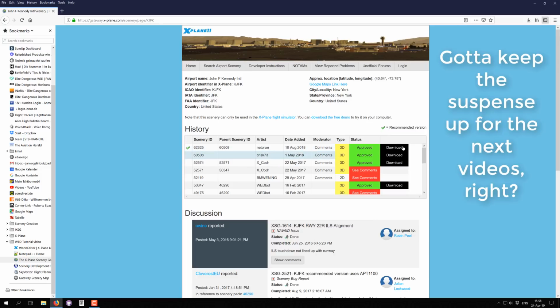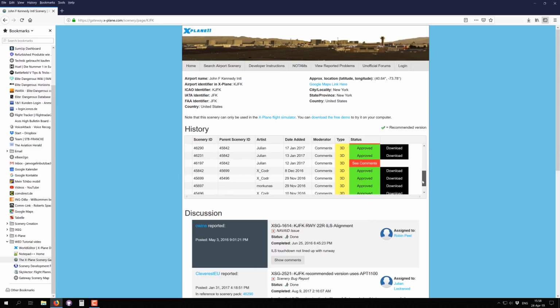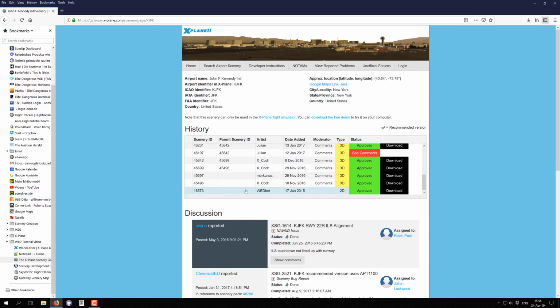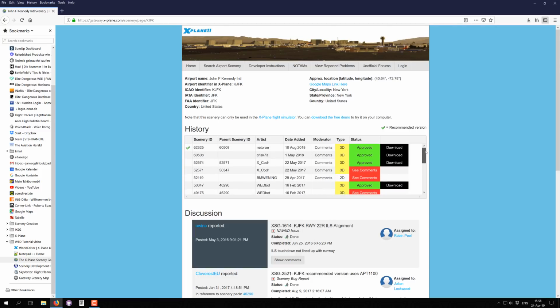I'll explain to you later, but you could if you wanted. You can see the status, and if you scroll down here, you can see how this airport progressed through time. It started out as a 2D airport made by Wetbot, which means a default Laminar Research airport, and then was improved by these artists over time. And this is the way the scenery gateway works.